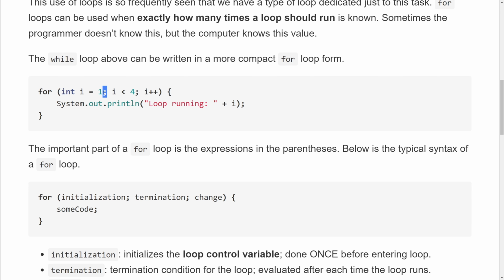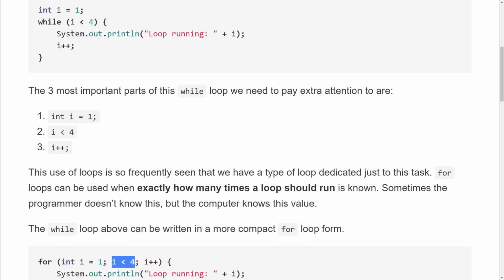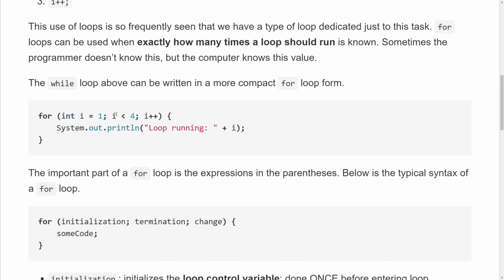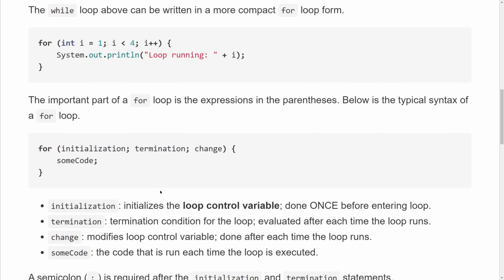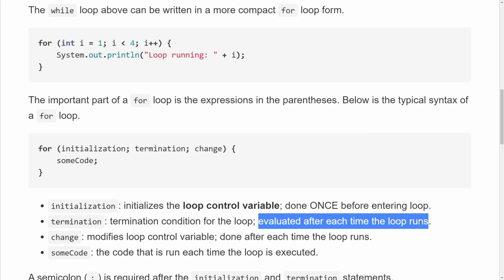Secondly, after a semicolon, we have the condition. In the while loop, this is inside of the parentheses: i is less than 4. In the for loop, this is going to be inside of the parentheses in the second part. This is the termination condition, which really should be called the running condition. It's the condition under which the loop will continue to run, and it is evaluated after each time the loop runs.